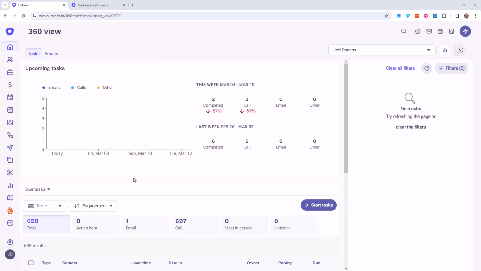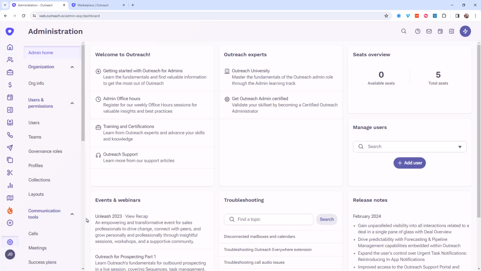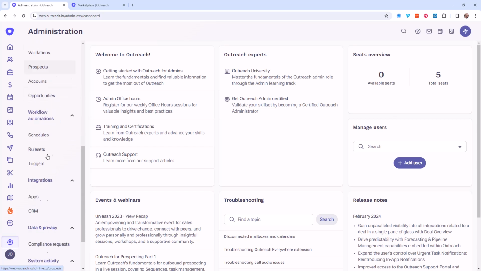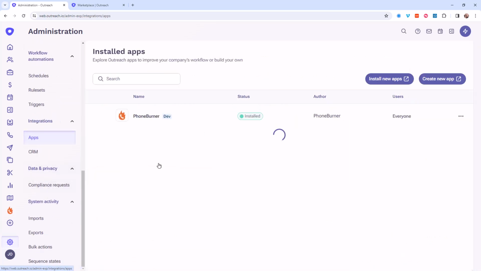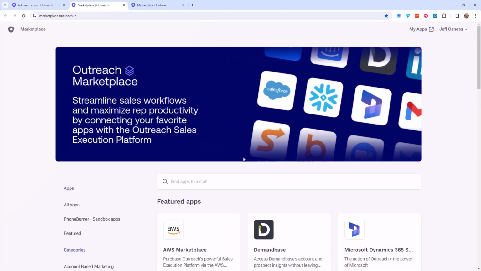It's very easy. You just click on the settings gear in the lower left-hand corner of your Outreach. Of course, you do have to be an admin to install the app. And from the settings, we're going to scroll down to the Apps section under Integrations, and we're going to click on Install New Apps. That's going to take us to the Outreach Marketplace, where we can just do a quick little search to find the PhoneBurner app.